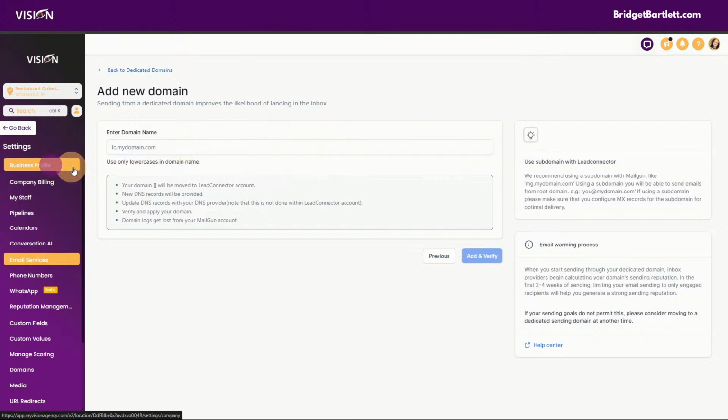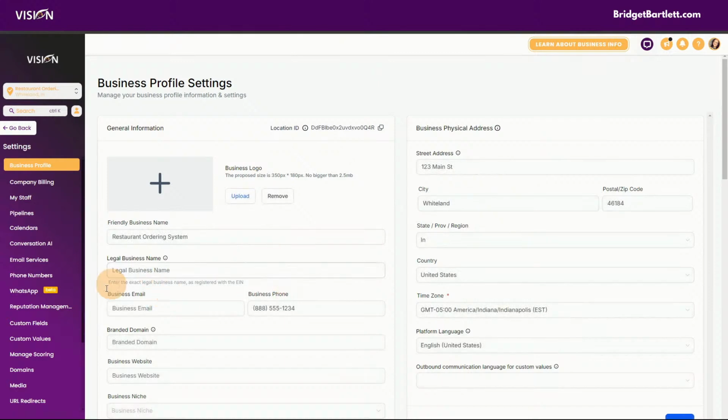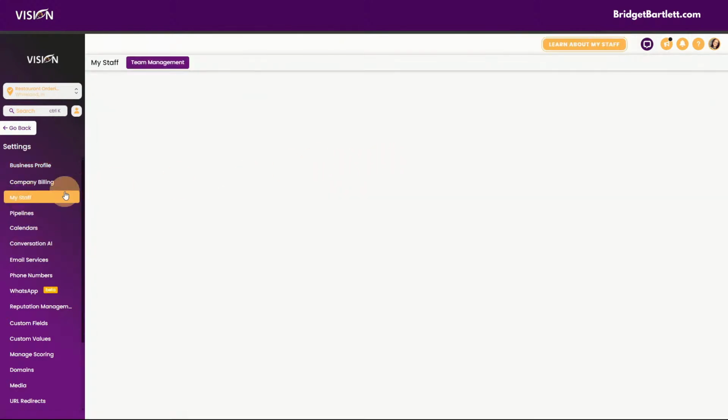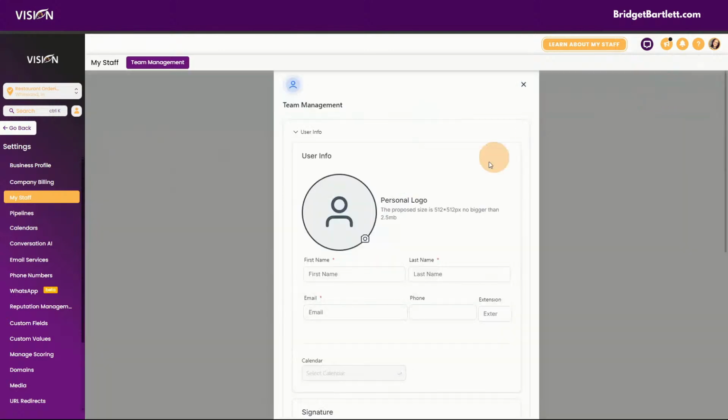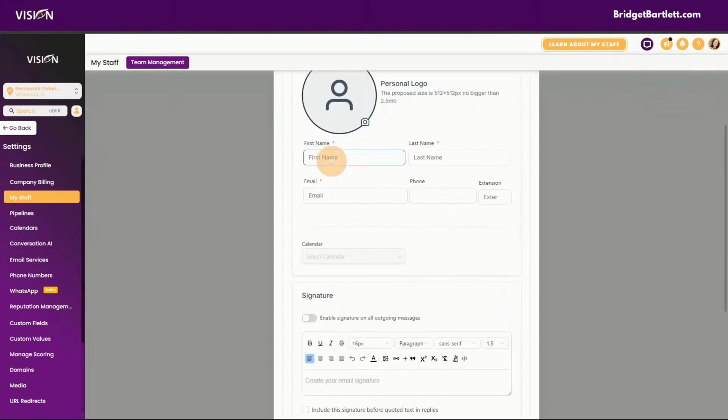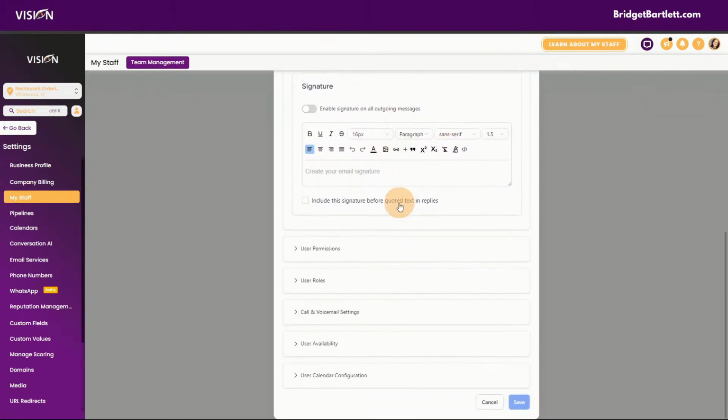Okay. So technically, this business profile here, that's for the business. But what I need is a section in my staff here that has a user with this email address. Okay. So I would need to add Bridget Bartlett. I can add my image here, and I want to add info at mybizlink.us because that's going to be the email sending domain. Now I can set my signature here.